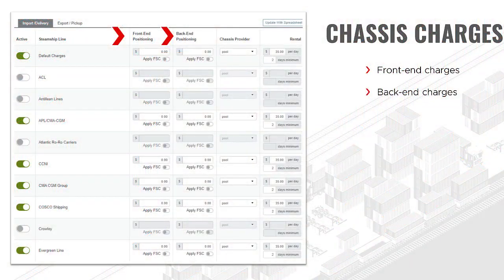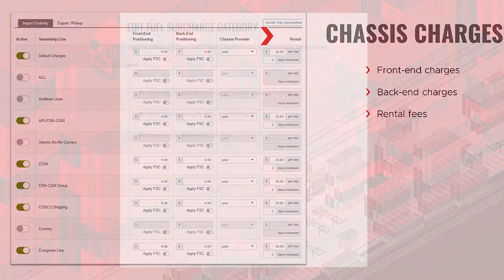Assigning specific chassis charges is an important task that really saves time when quoting. Input rates for chassis splits, including pickup and drop-off fees, as well as chassis rental fees.